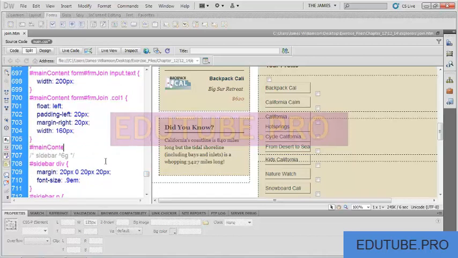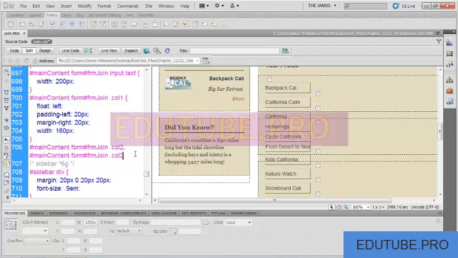So #main-content form #frm-join .col2. Now we're going to apply the same rule to the next two. So I'm actually going to do a comma to group these together, highlight the previous rule and copy it, because there's no reason to type all that over again, and then simply paste that after the comma.